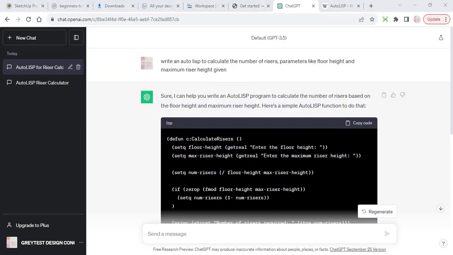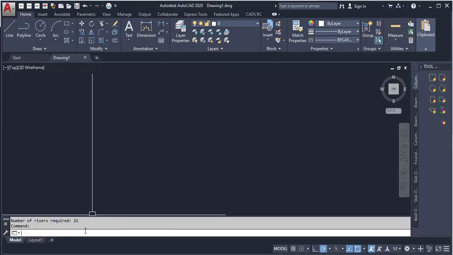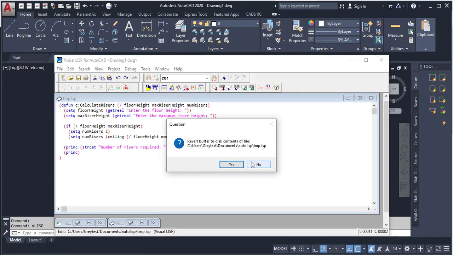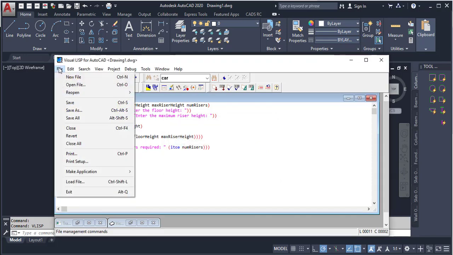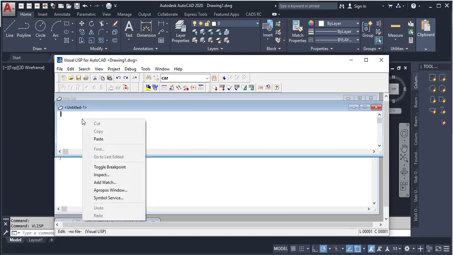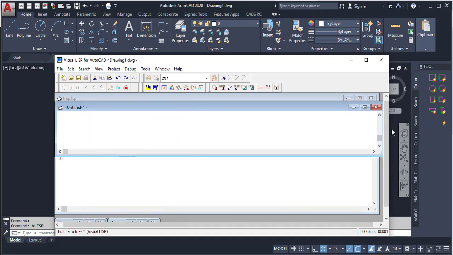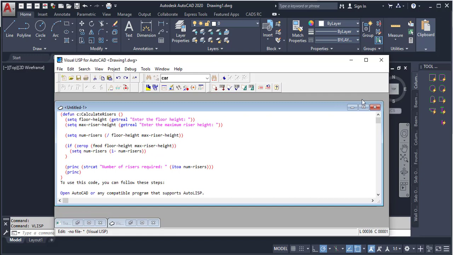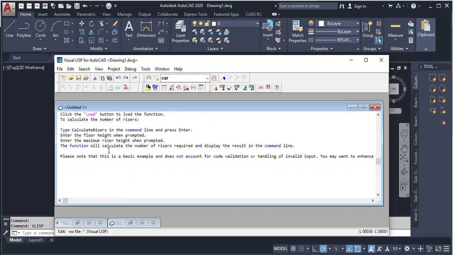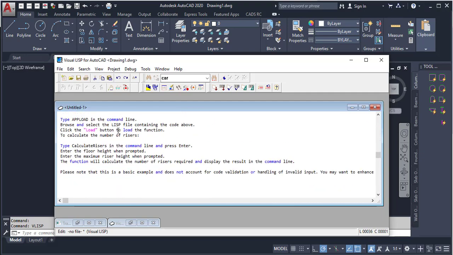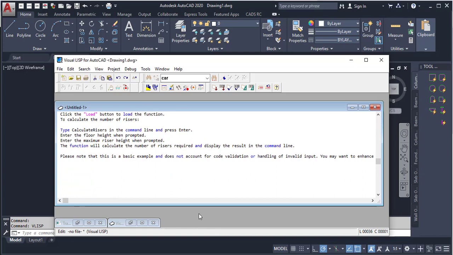I will go to AutoCAD itself. When I come to my AutoCAD, all I need to do is type VLIDE. I will click on it, then click on File, and then click on New File. Then I will paste the program here. This is the program that has been generated by ChatGPT for us.